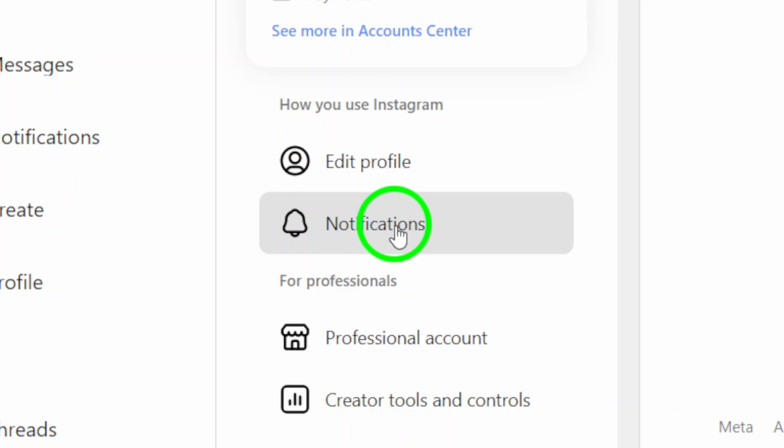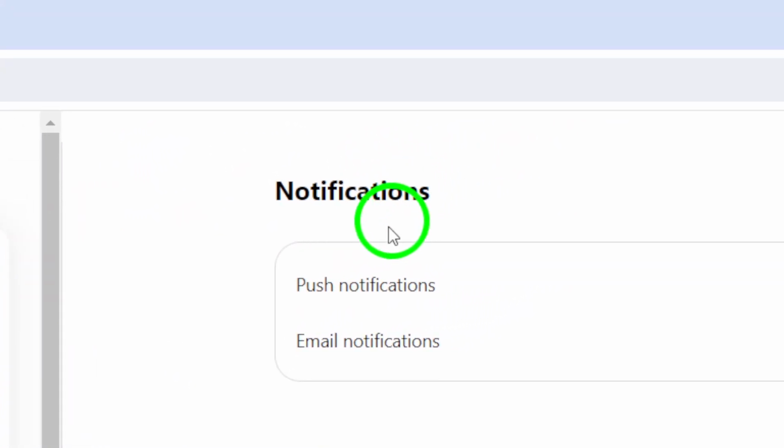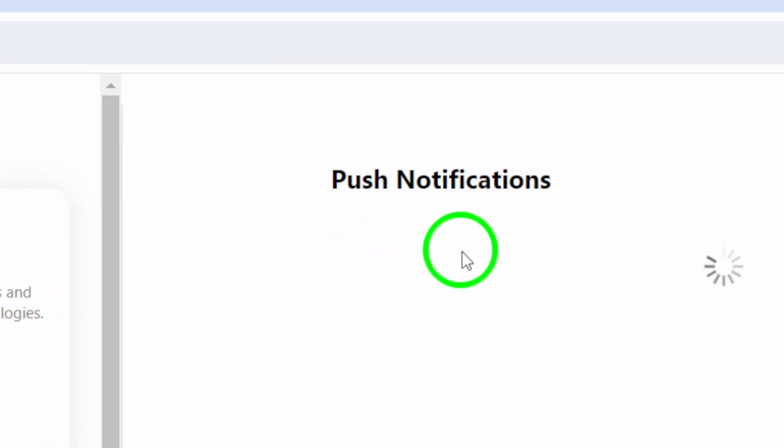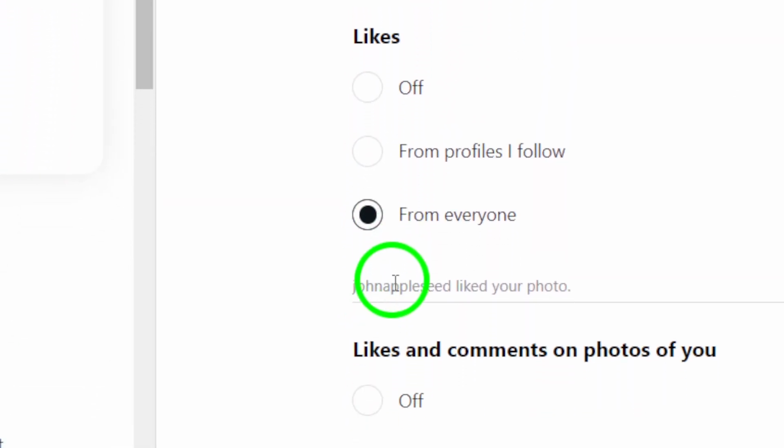Now, under the Notification settings, click on Push Notifications. This option allows you to manage how you receive alerts from Instagram.